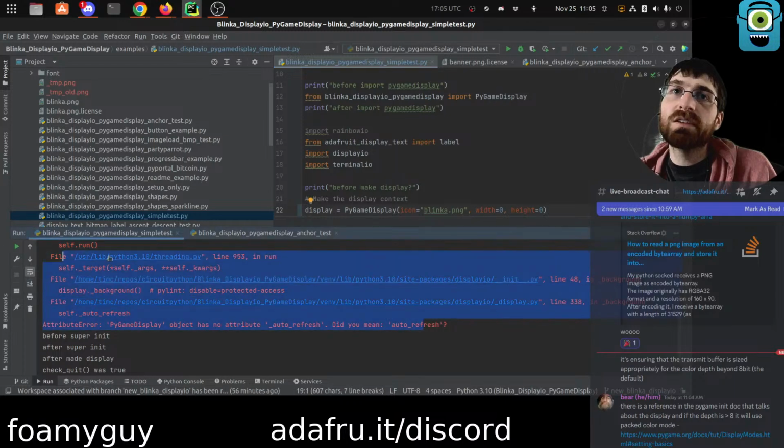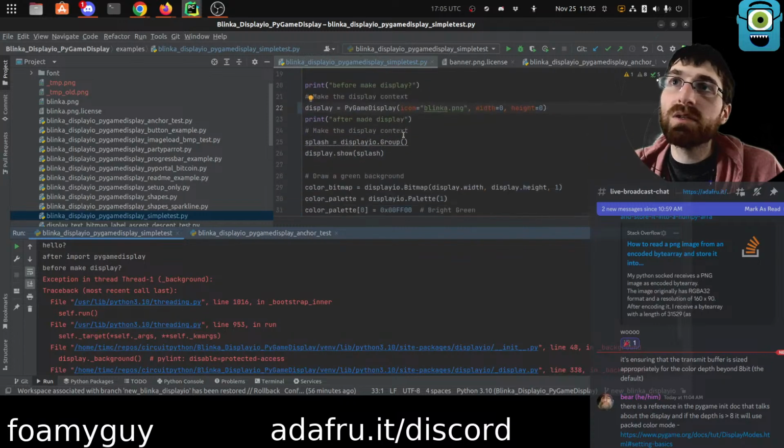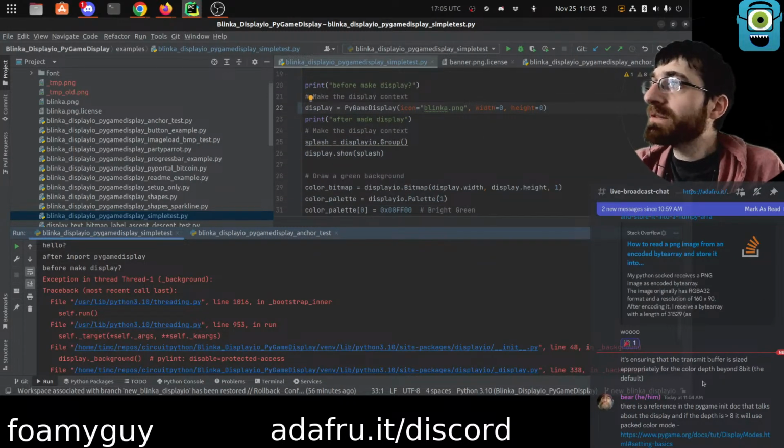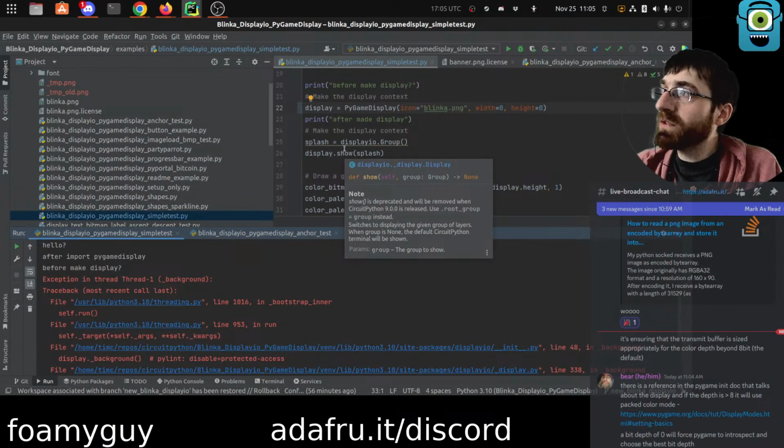We do need to fix this still. This is happening every time. We need to figure that out. It doesn't seem to actually crash it, but it does print this as red. There's a reference in the Pygame init doc. It talks about the display, and if the depth is greater than 8, it will use packed color modes. A bit depth of 0 will force Pygame to introspect and choose the best bit depth.